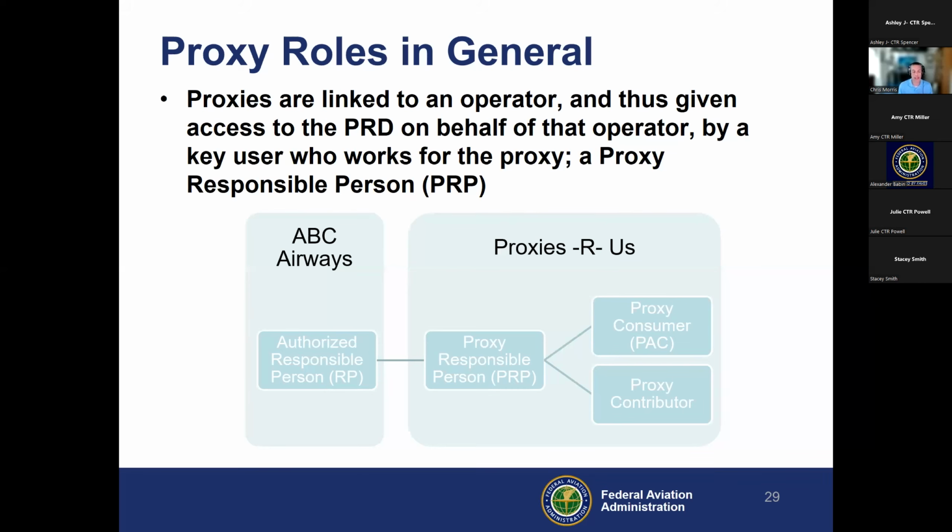It goes to us, and then we check to make sure that that person is actually an employee of Proxies R Us, right? Is it someone that works for Proxies R Us? And then we also check with ABC Airways and say, hey, ABC Airways, this person wants to be your proxy responsible person. Is that something that you want to approve? And ABC Airways can say, yes, we approve, or no, we don't want them looking at our records. Once they let us know, then we hit the right buttons to either approve or reject that relationship.